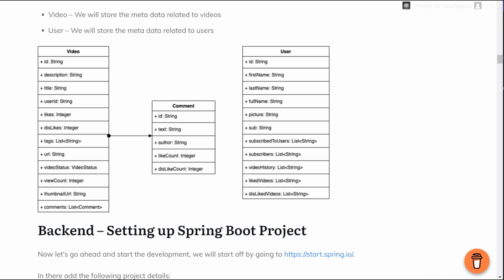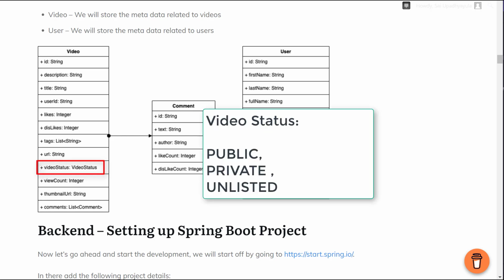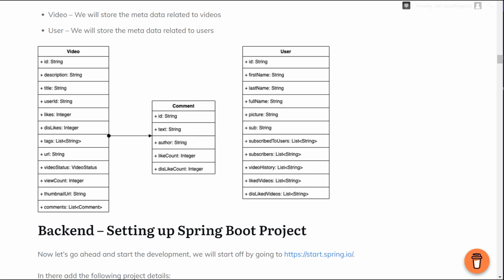And a video can have different statuses, as I have mentioned before in the first part. A video can be a public video or a private video, or it can also be an unlisted video. We have this view count where we are going to record the number of views for each video, which is similar to your YouTube videos you see. And we also have a thumbnail URL where the user also has the option to upload an image. And we will also store this image inside AWS S3, and we will store that image URL inside the video collection. And next we have a list of comments.